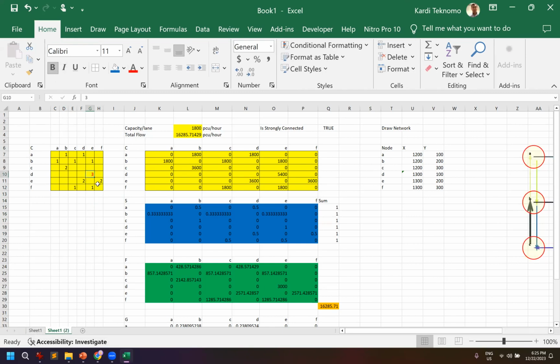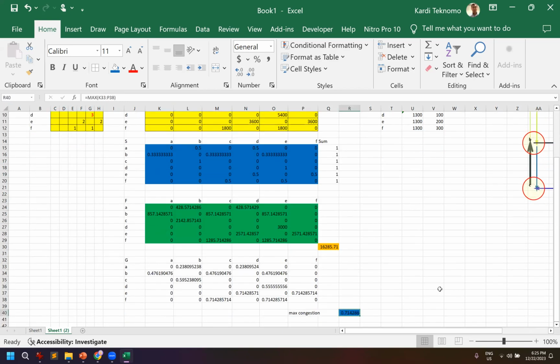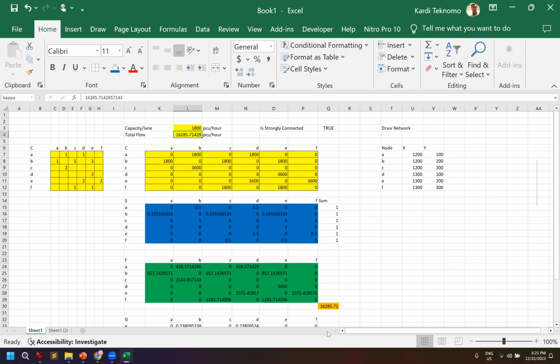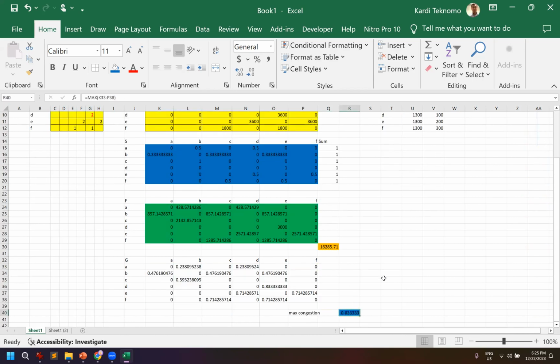In sheet 2, now we have 3 lanes here. Because of 3 lanes, of course now the capacity becomes 5,400. And to calibrate, you see, I have this total flow, and I also have here now 3 lanes. What will happen? Now, of course, the congestion level reduces. Earlier it was 0.8, which is congested. Now with 3 lanes, it becomes 0.7. So your congestion level reduced.